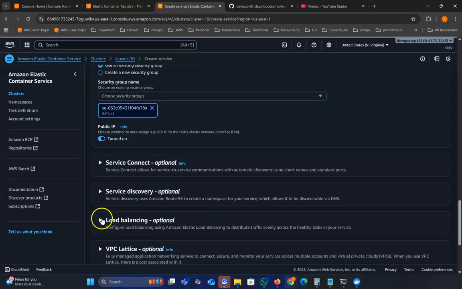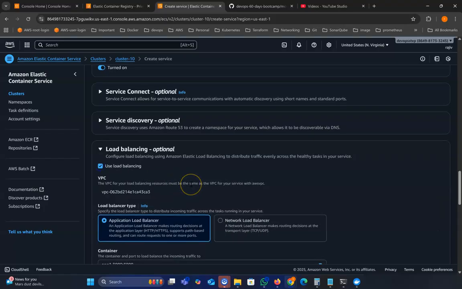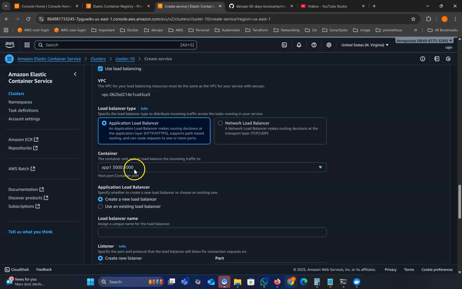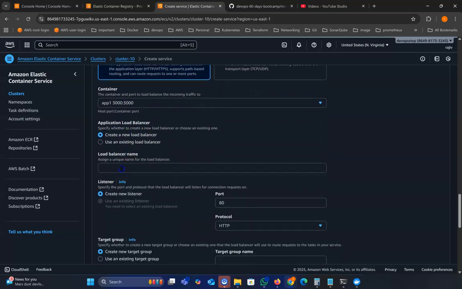Then we need to add the load balancer. So click the load balancer, use load balancer, application load balancer. It already showed the application, and exposes port number 3000. Create new load balancer, give a name ALB 10.